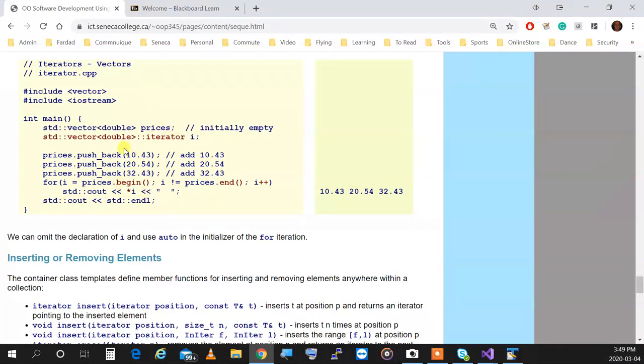And how it works is pretty simple. You create an iterator of the type of the thing that you have. So if I want to have a vector of employees, you write vector employee iterator i. Now this i can point to every element in here. And you can use a loop exactly like you've used the regular loop for it.